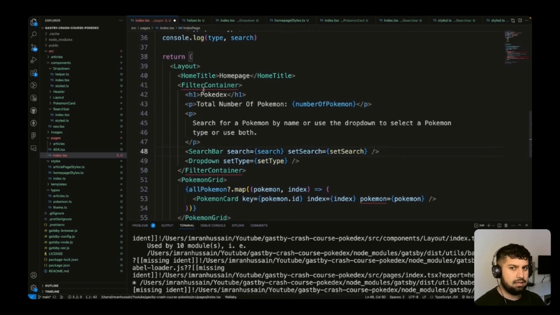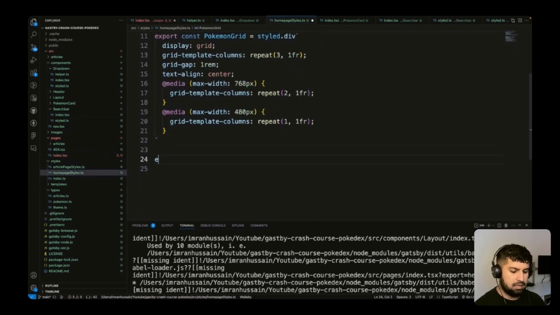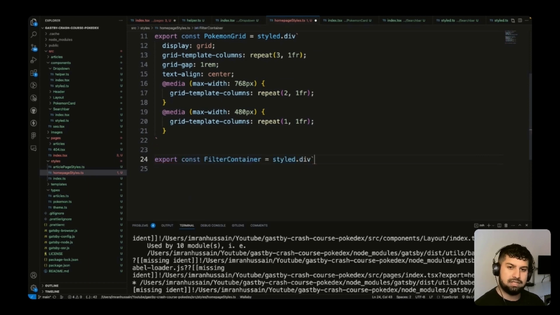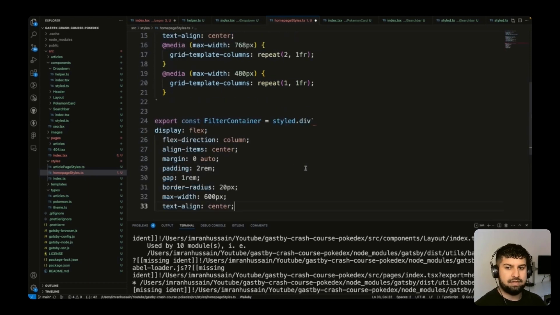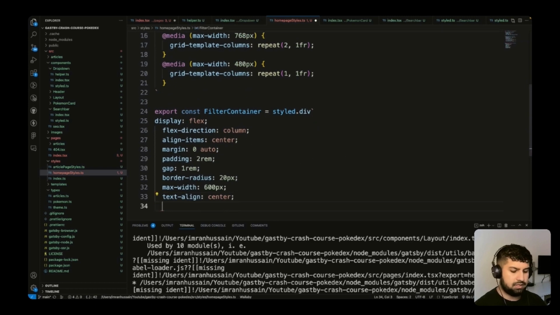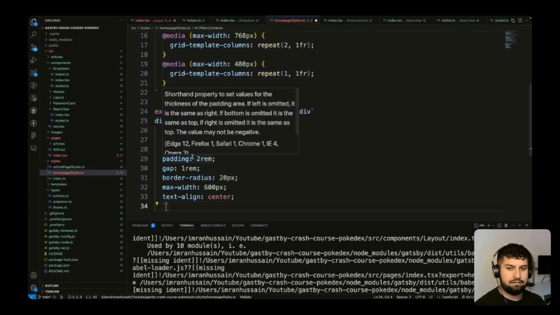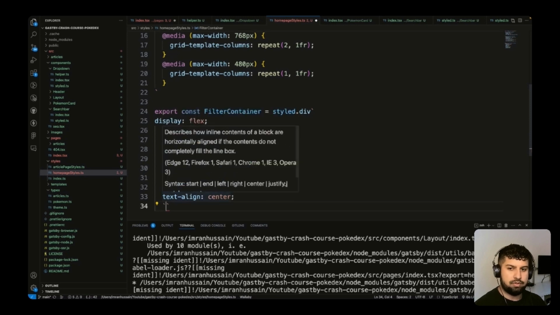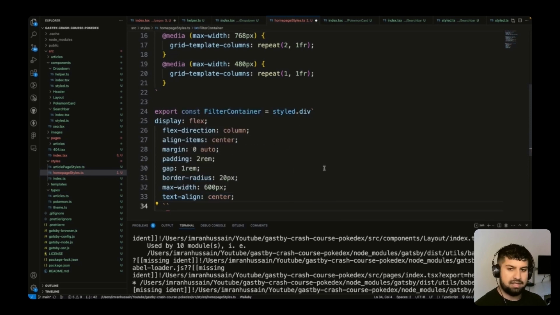We just need to render and style the filter container. So going into the homepage styles in here, I'm going to create a new constant or a styled component of filter container, which is essentially a div. And this div will have a display of flex, direction of column, and then the other styles here. So margin 0 auto, align-items center. We have a padding of 2rem all around, a gap of 1rem, and then a border radius of 20 pixels, along with a max width.